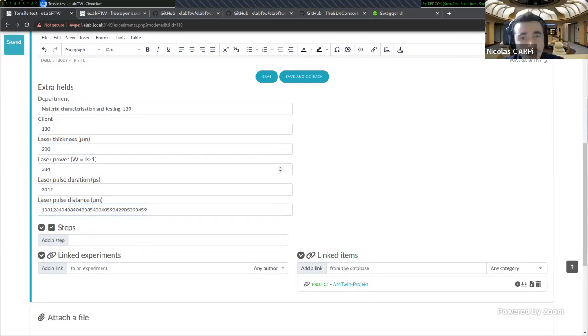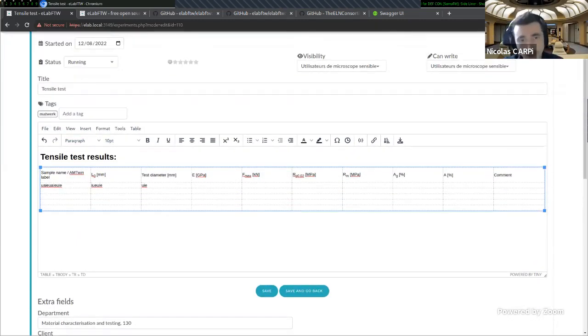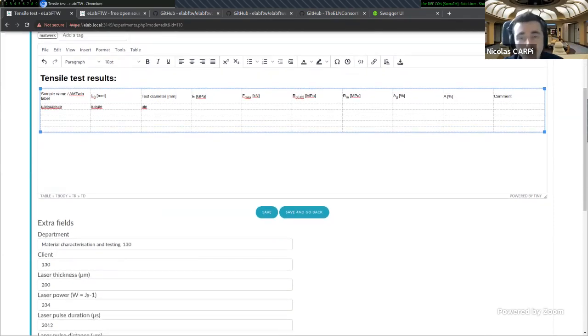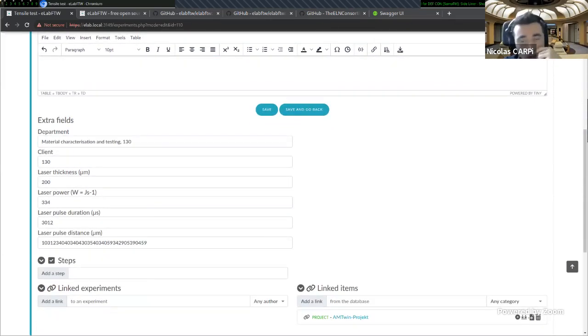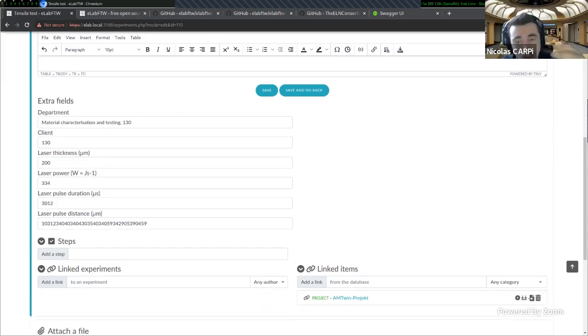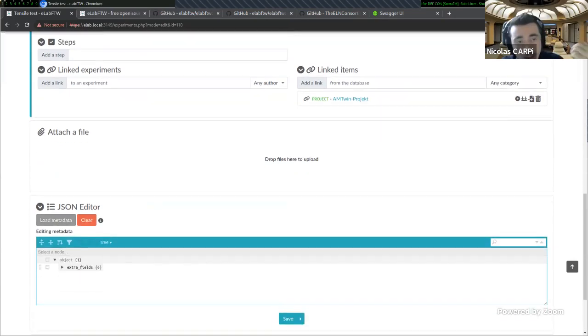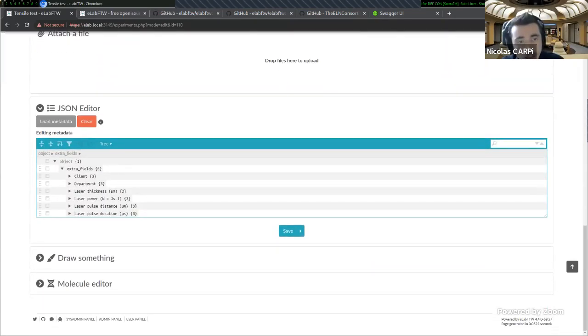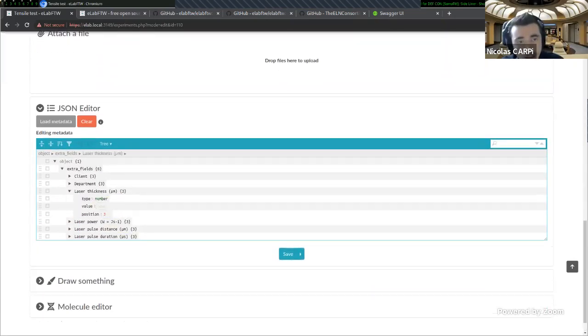Okay, so this is, I think, if you want to compare with the previous ELN, Oasis is a schema-first ELN, whereas eLab is a free text first ELN, which also allows you to have a more structured way to store the experiments with this extra field that are in fact stored in JSON. You can see them here. They are stored in JSON.